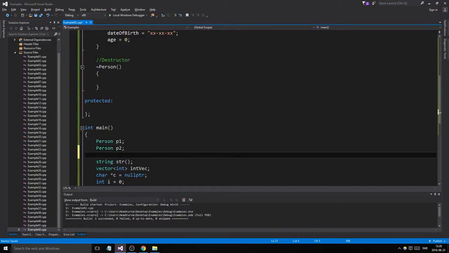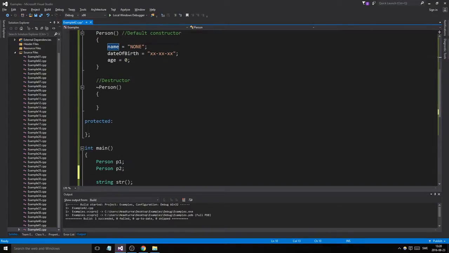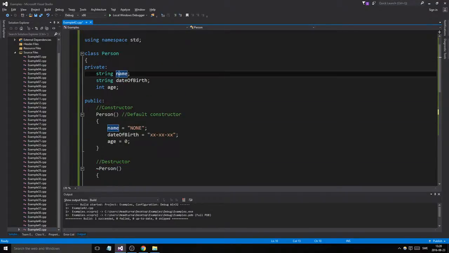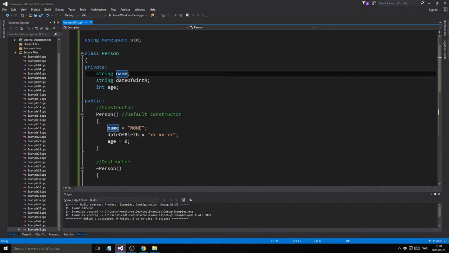This gives us another important topic to talk about. P1 and P2 are different persons. They have different versions, different copies of these. P1 will have its own name, date of birth, and age. P2 will have its own name, date of birth, and age. They have the same exact things. This is like a template. This is like a big blueprint for a person.